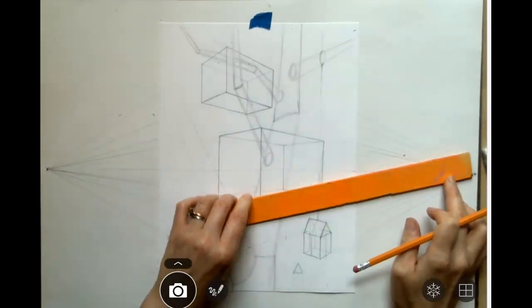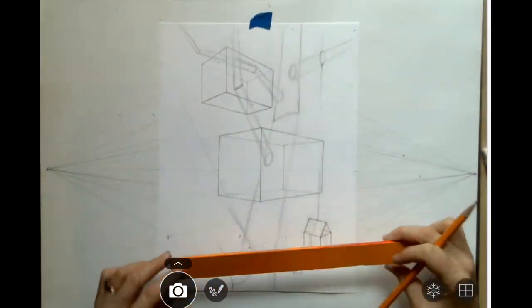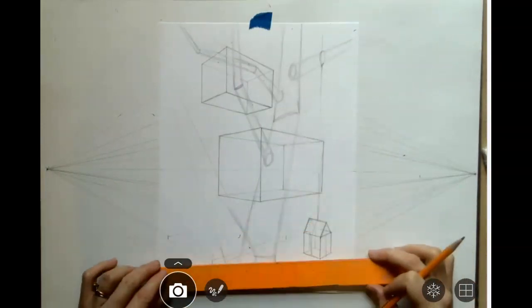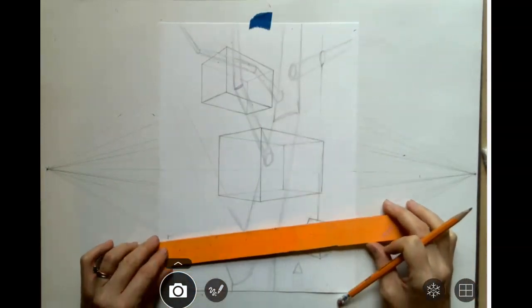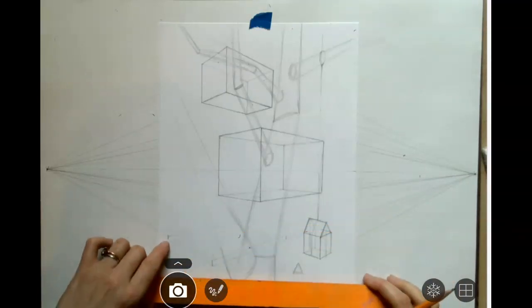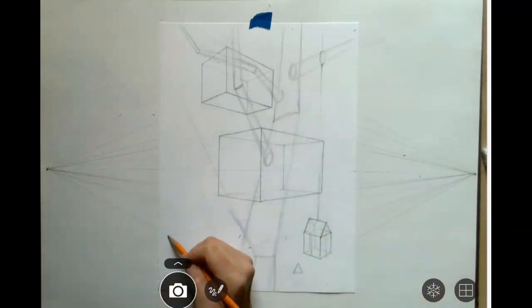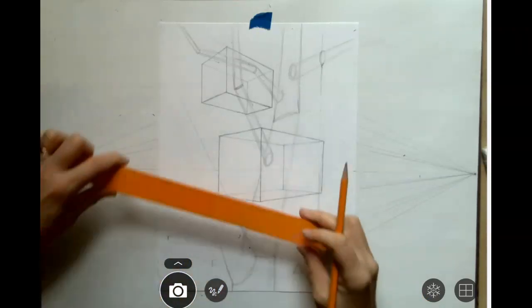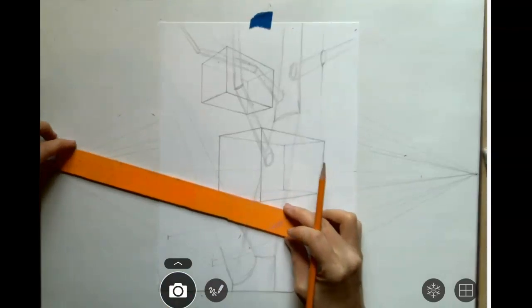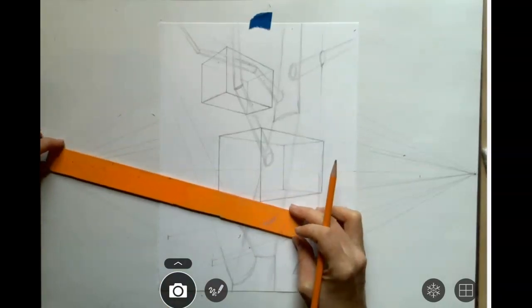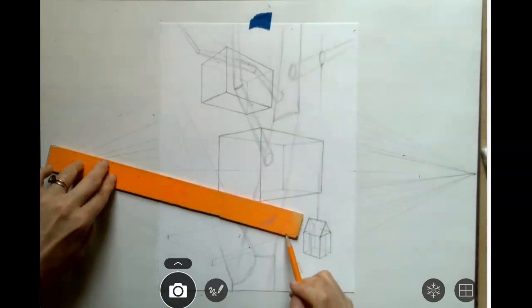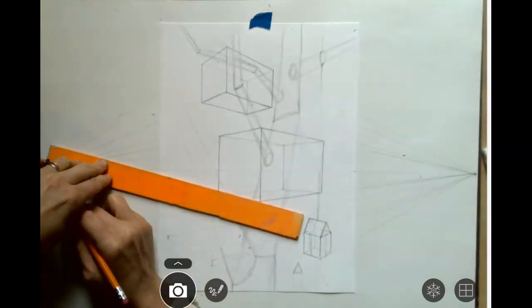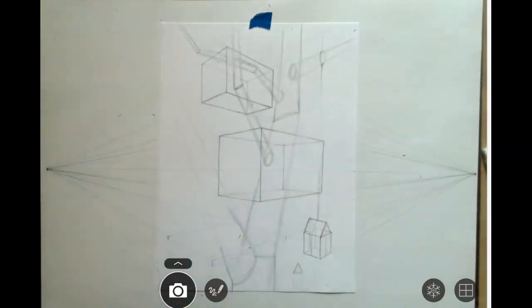Okay, that connects. And then we'll do the same thing down. Well, we don't need to see the bottom part of this, so I won't bother to do the bottom part of that line right now. But I'll do this one over to here. Okay. All right, so I think that works pretty well.